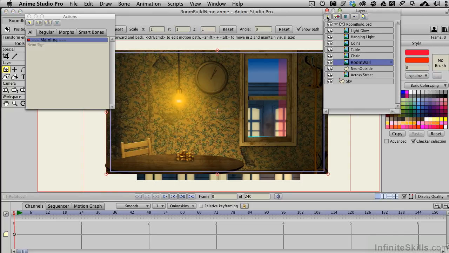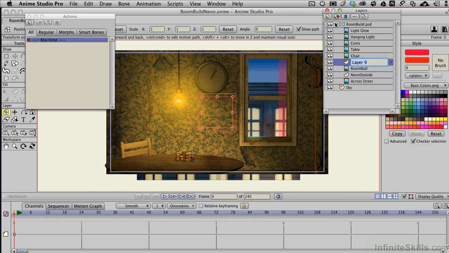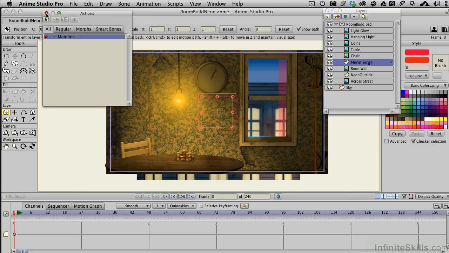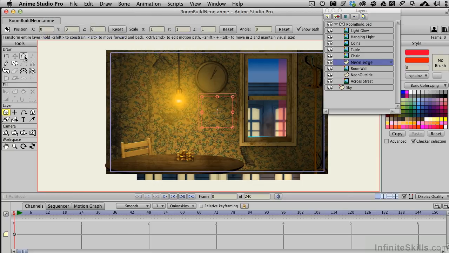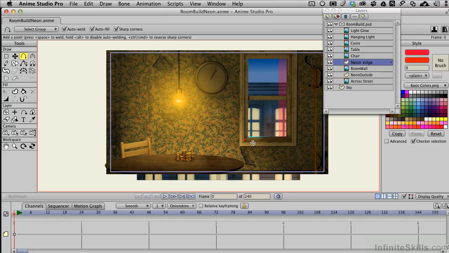Let's try this again. Vector. And we'll name this one Neon Edge. And click OK. I will grab, let me get this out of the road just for now, the drawing tool right here, add point tool. And I want this light to be coming in and kind of illuminating this edge here. So I'm going to go ahead and click and drag.